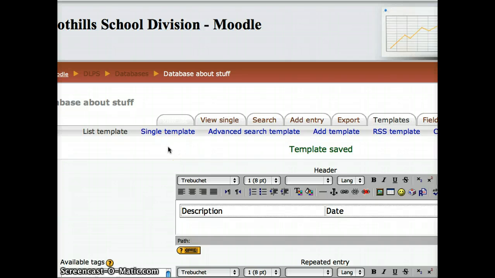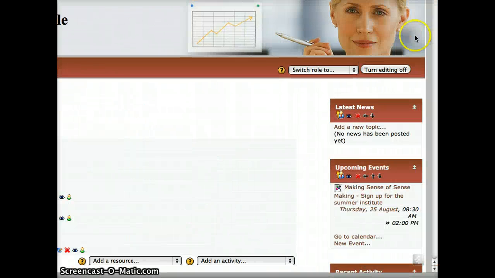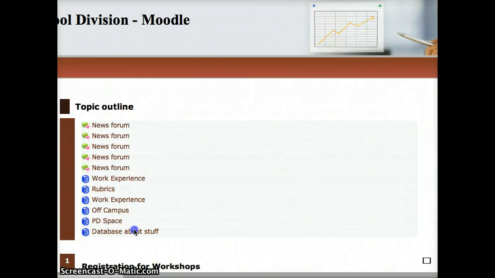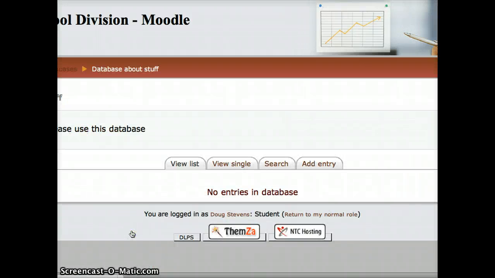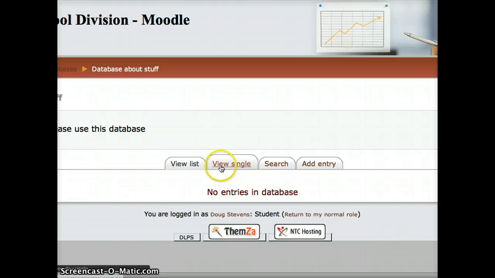So to see what this looks like, now what I need to do is to actually see this through the eyes of a student. So what I'll do is I'll go back to the main screen. I'll switch my role to student. I'll go back to my database about stuff. And you can see that really I only have 1, 2, 3, 4 fields. View list, which there isn't anything to view. View single, search, or add entry.